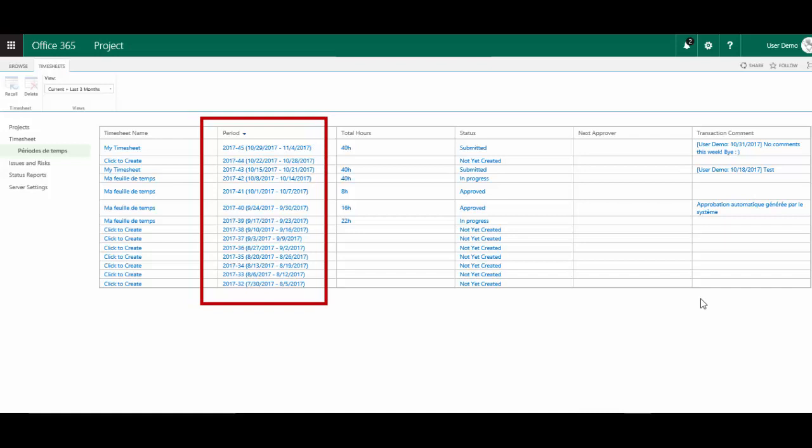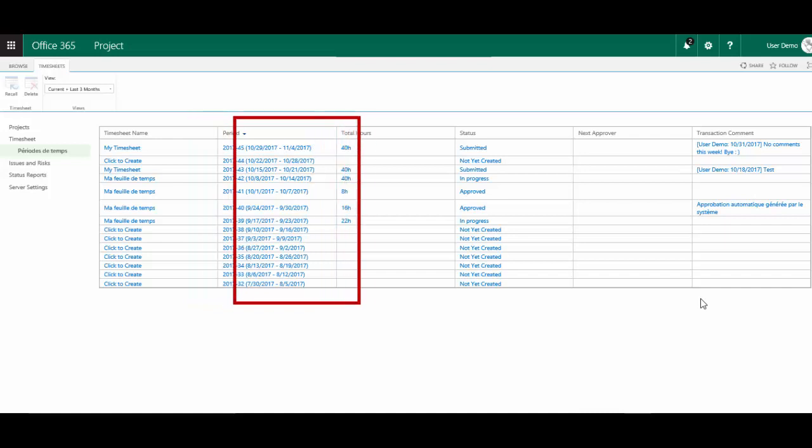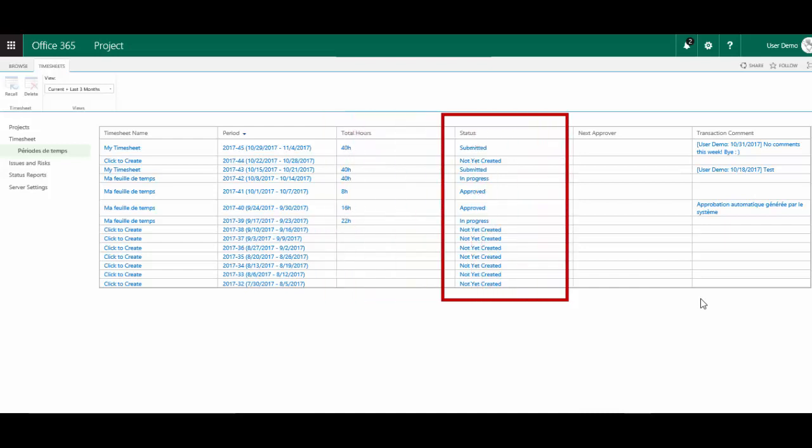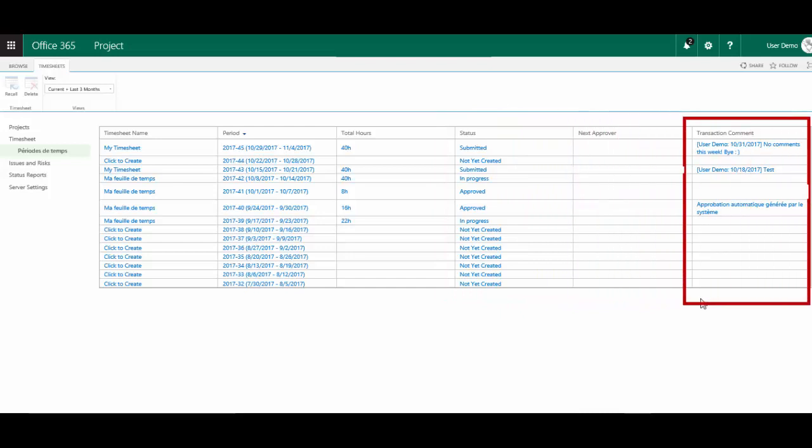Period. This is the number and date of the period. Total hours is the total hours entered for that timesheet. Status. The values are not yet created, in progress, submitted, approved, or rejected. And the transaction comment. This is where the comments submitted are shown.